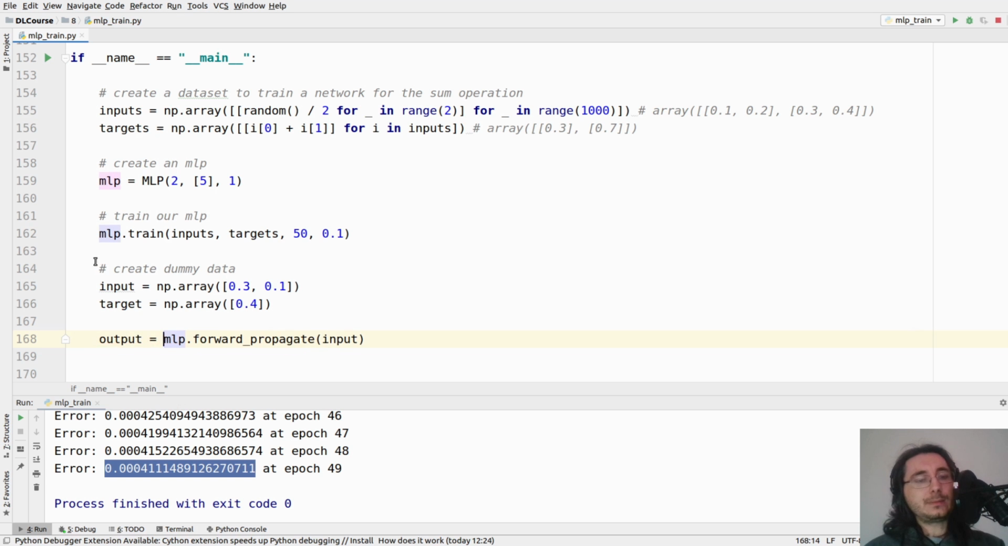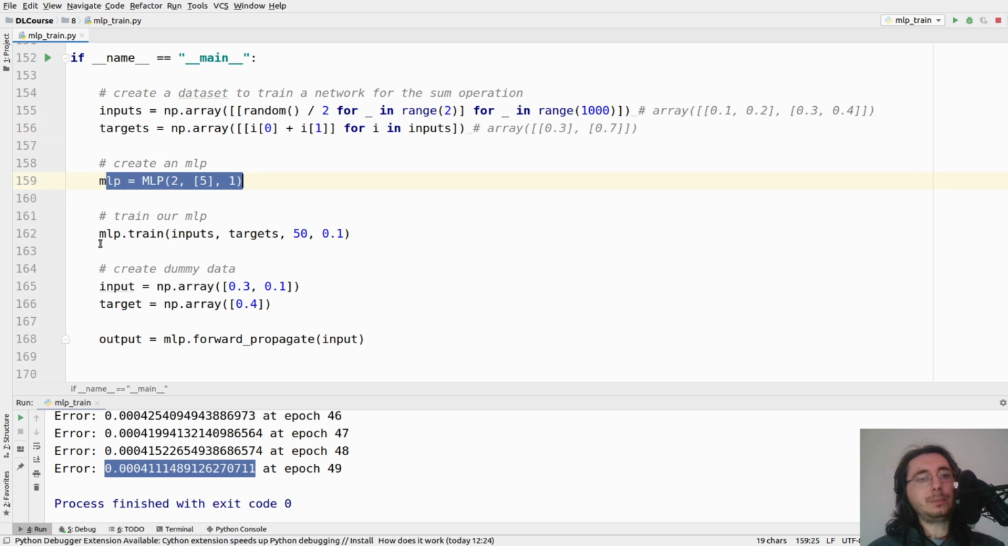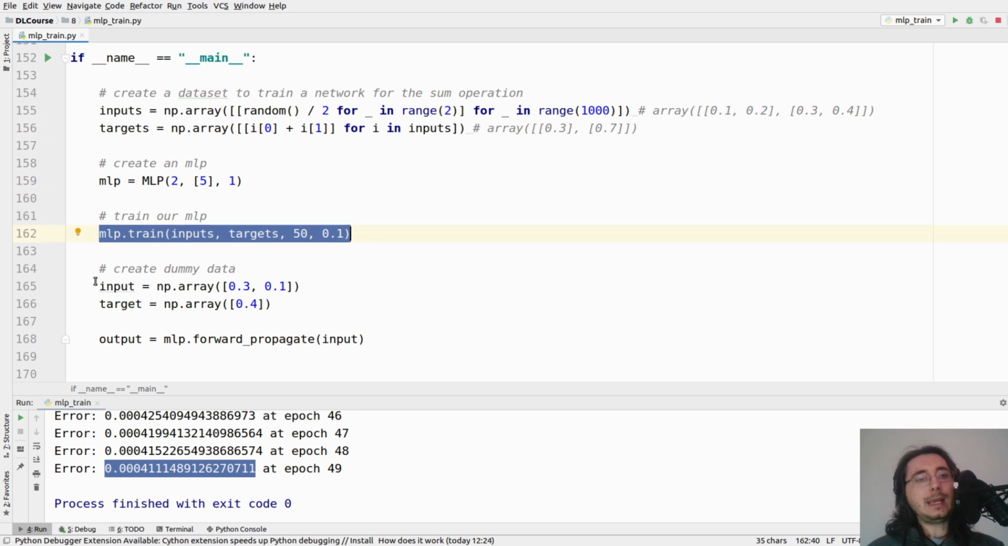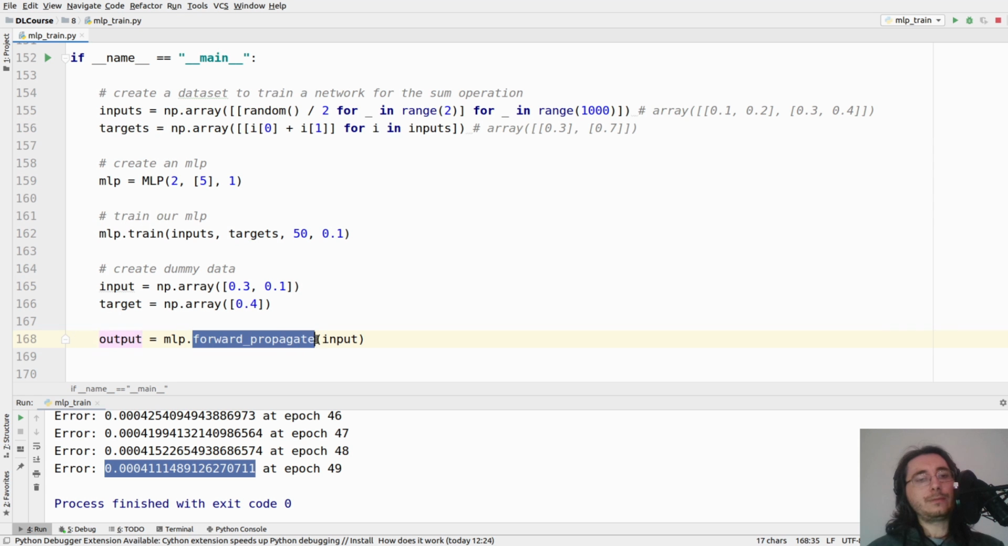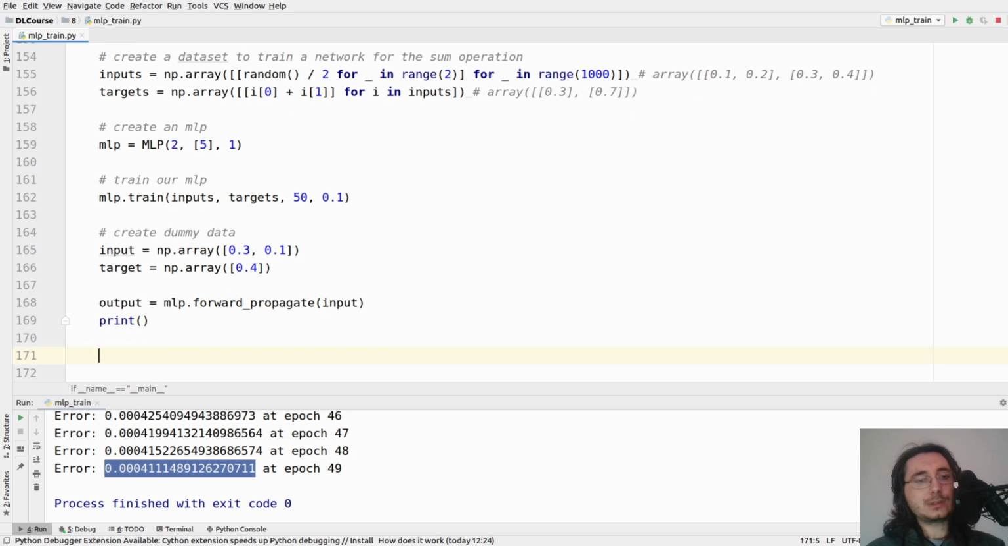So the whole thought here is we have our training data set. We build our MLP, we train our MLP, and now we create some dummy data and we pass that in forward propagate so that we'll get a prediction out. So let's see how this prediction is doing. In the meantime, we'll do a couple of prints to give us a couple of new lines.